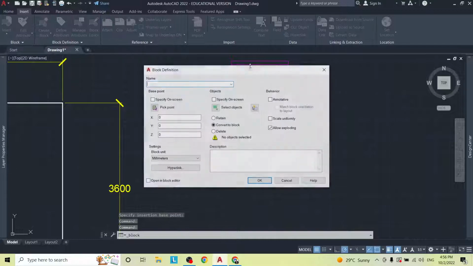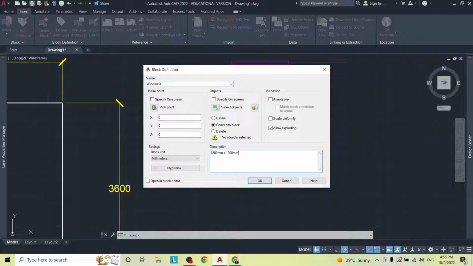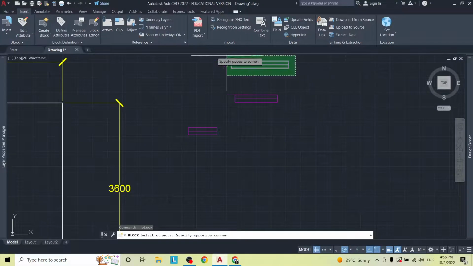Now create another block for the third window. We'll call this one window 3. This one is going to be our 4-foot window, so that's 1200 millimeters times 1200 millimeters. We'll call it our standard window. That's going to be used in our bedrooms, in the kitchen, one part of the kitchen, the dining room, everything. Select objects, all the objects that make up that window here.